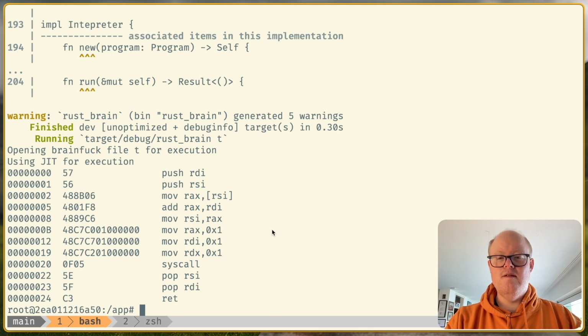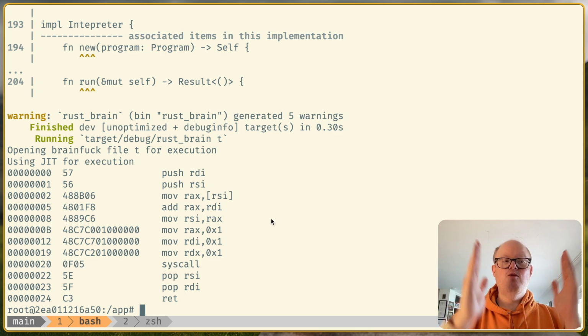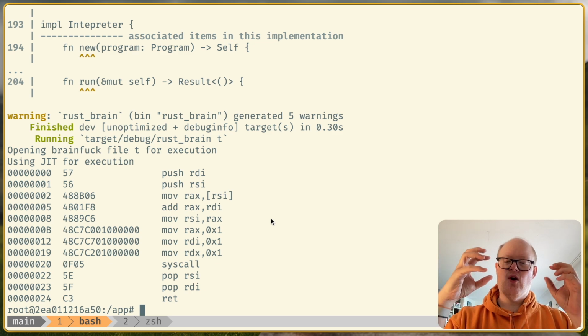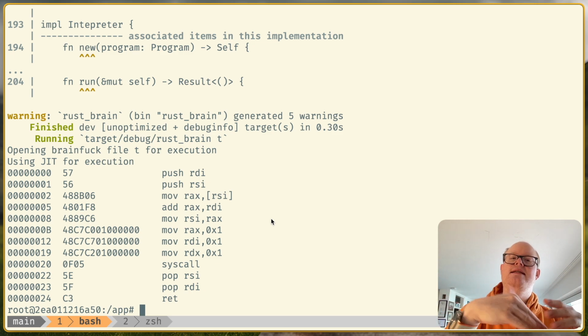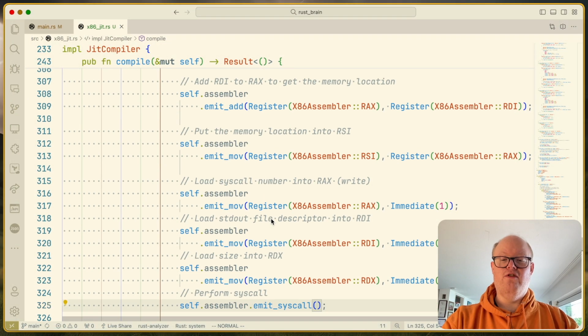So this is actually the bytecode which you can use to print a character to the screen, or better said, to write it to stdout in Linux. So that is the bytecode for that.